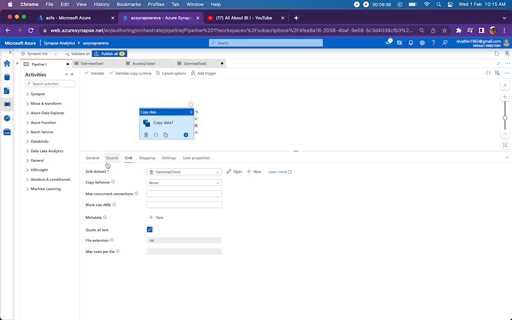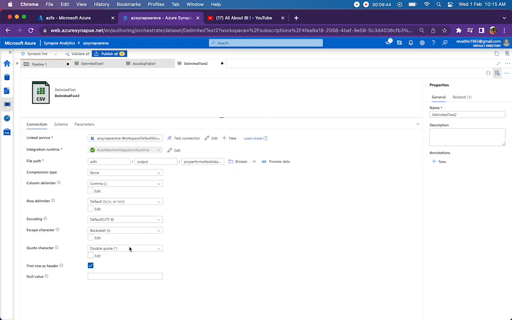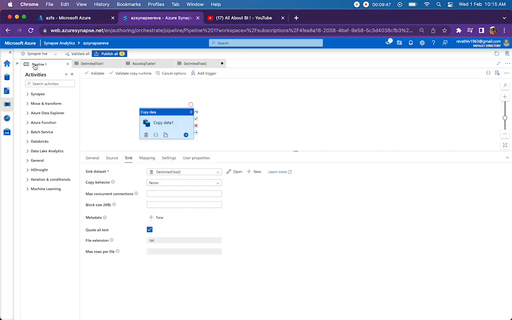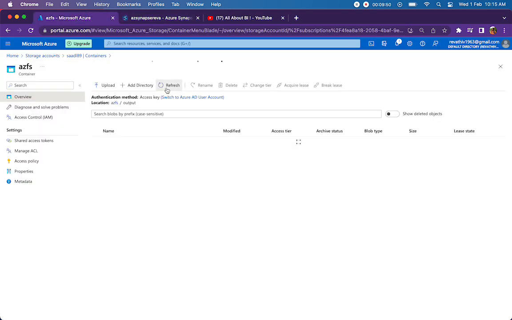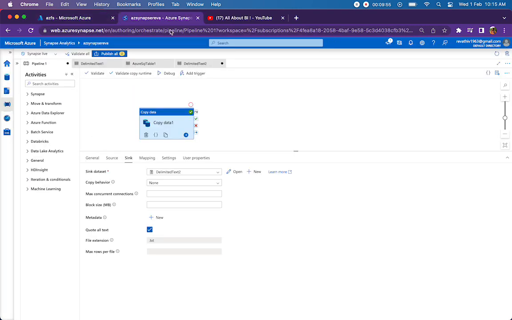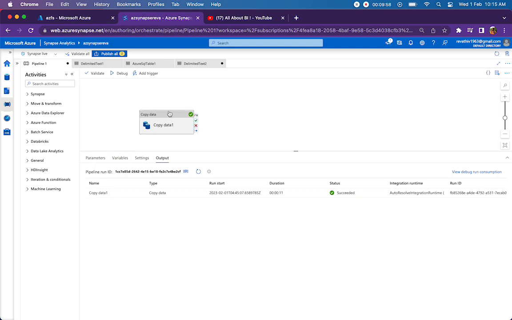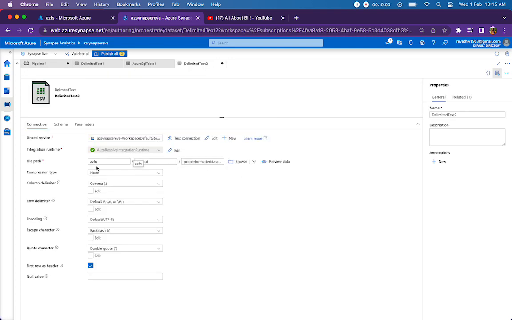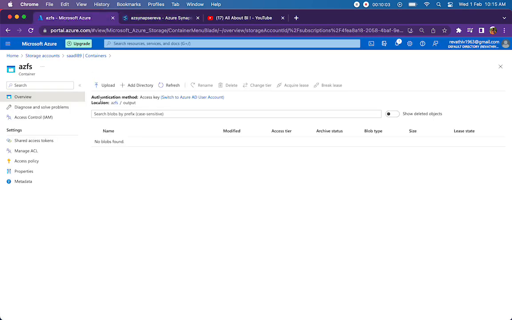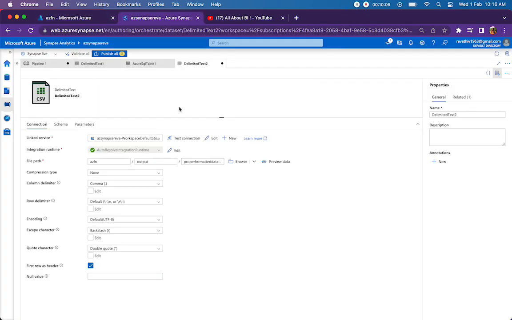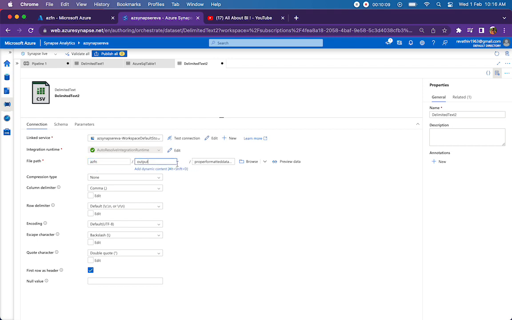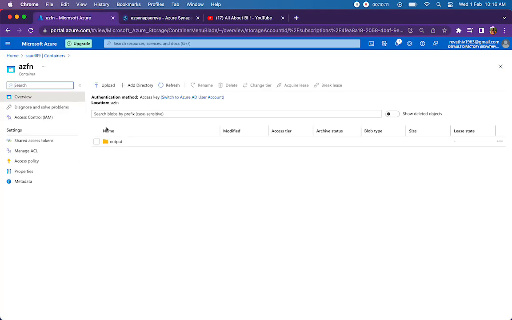So right now, what I am doing is reading the description column with commas in between, and writing to a delimited text with the default properties set. We are not disturbing the default properties, and we will look at the output, how it is treated by the copy activity. The container name is az function output and proper formatted data, right? So if I go here, I see the file here.